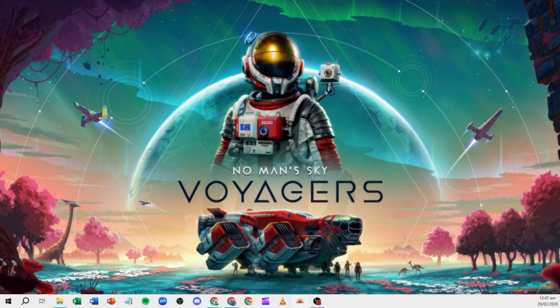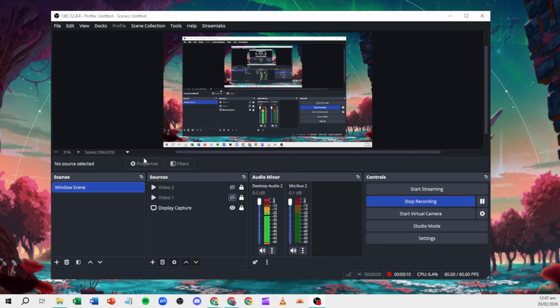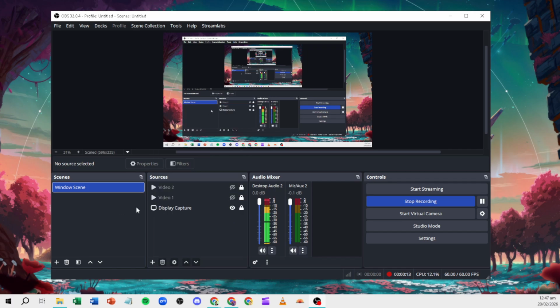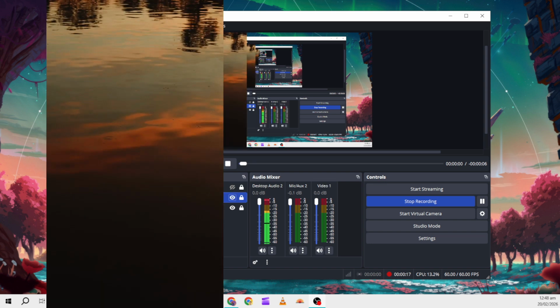If you're new to the interface, look toward the bottom of the window for the Sources panel. That's where we'll load our video files. Click the plus icon and choose Media Source. A small window appears asking for a name. Type Video 1 so it's easy to track. Then click Browse to pick your first video file. Unless you have a specific reason to change anything, you can keep the default settings and click OK.